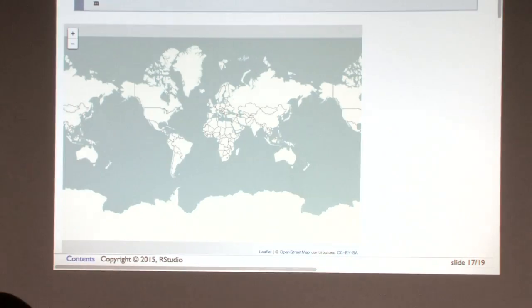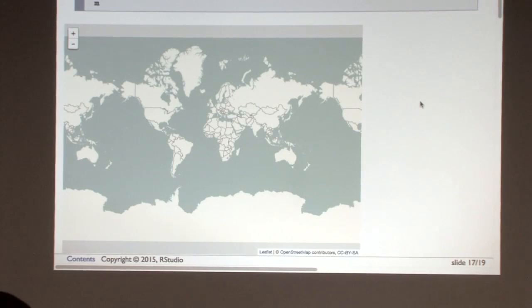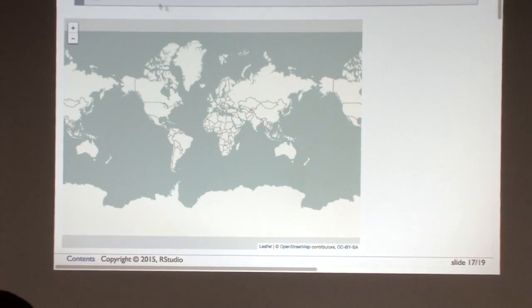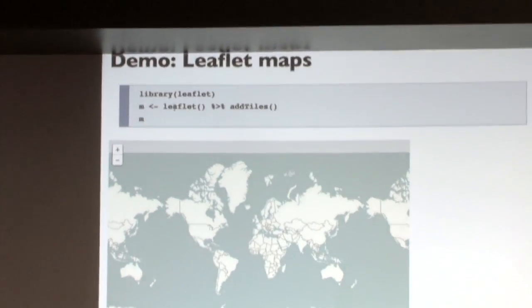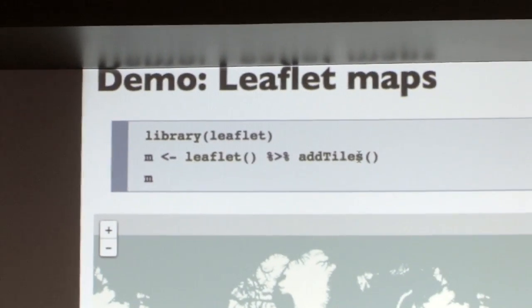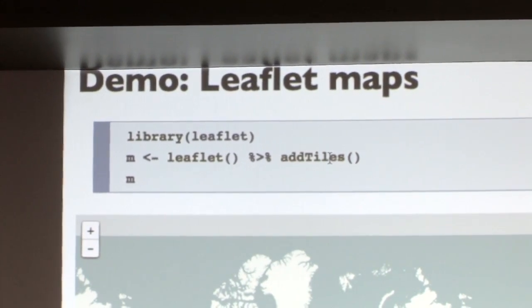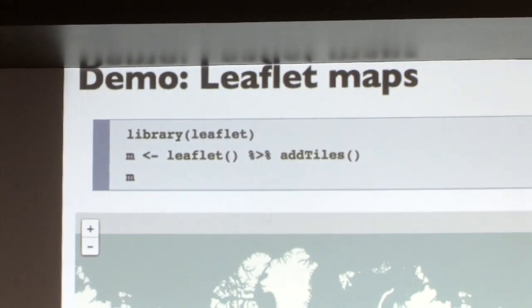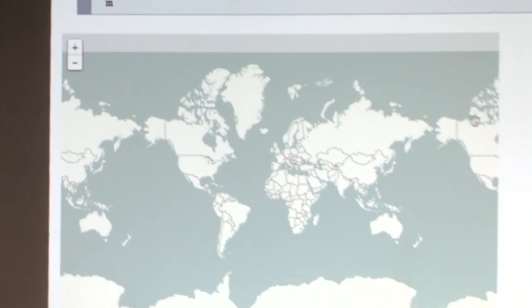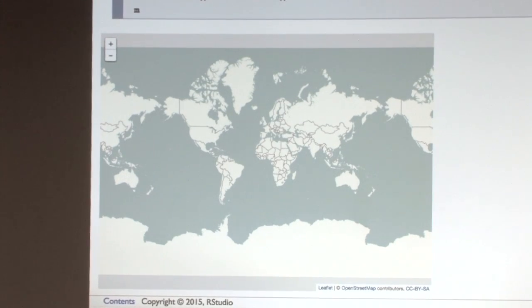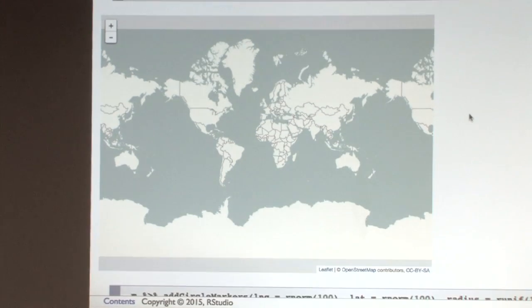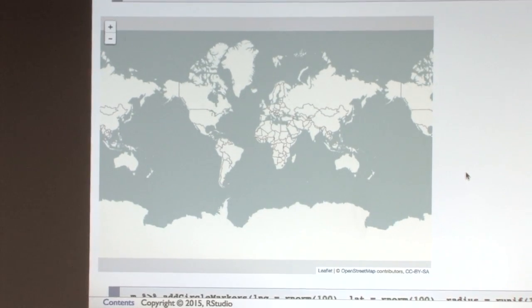So that's what you can do with three.js. Leaflet maps. To create a leaflet map, you load the leaflet package and create a leaflet object, and then keep on adding different layers to that map. For example, here is just an empty map. We created that from leaflet, then piped that object into addTiles. So we just add an OpenStreetMap tile.